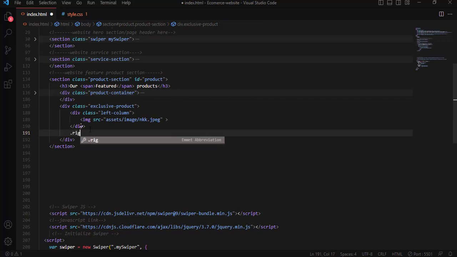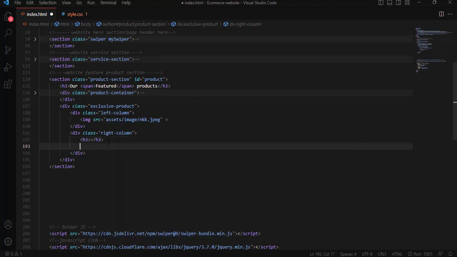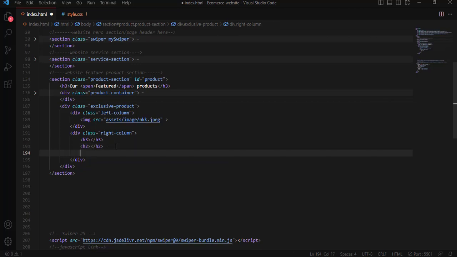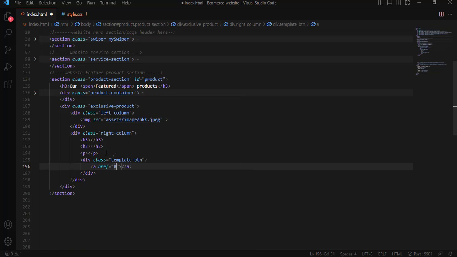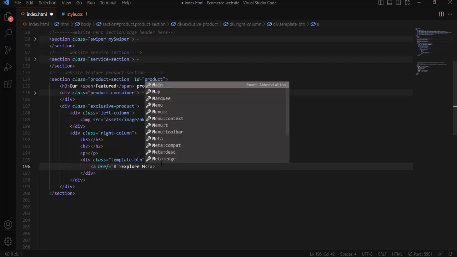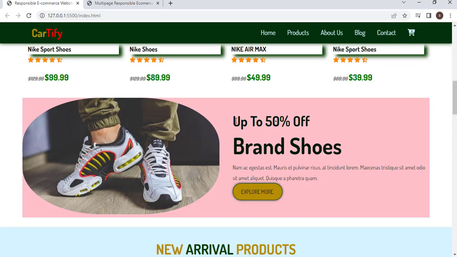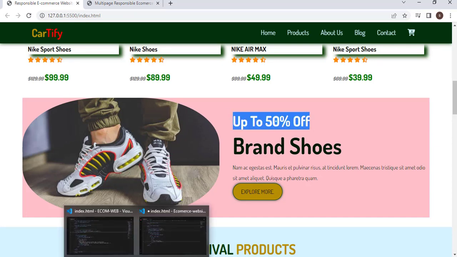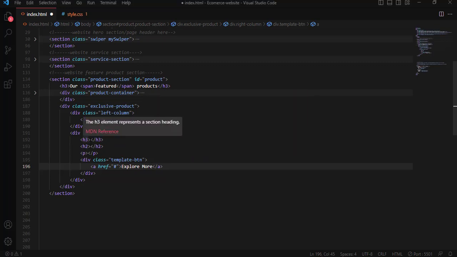We have a left column containing the image and the right column containing the text and the call to action button, the buy or explore now button. So over here we have h3 element, h2 element, and also paragraph element, as well as a div element having a reusable class name template btn. Inside this, we need to have one call to action button, explore now. After that, when I save and refresh, before that, copy this text right here and paste right here.